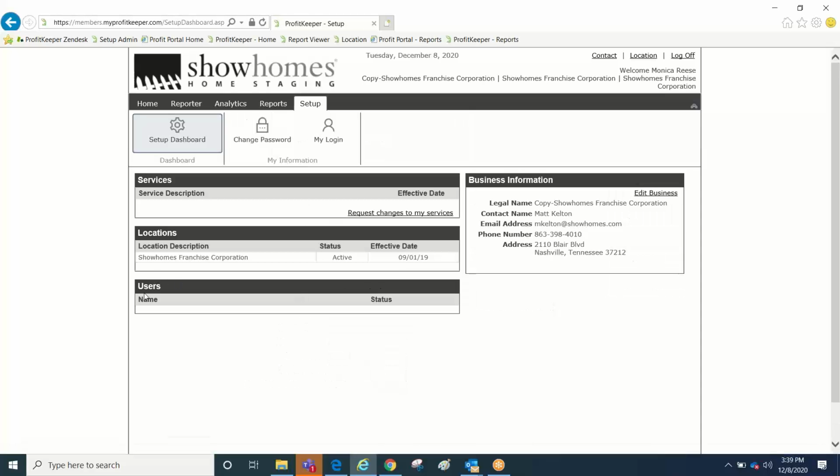And then also you'll see all the locations that you have access to. And then you'll also see all of the users who have access to your site. That way you can view who has access to your reports and analytics and so forth. So if you do want to add anybody, we'll need your authorization to do that.